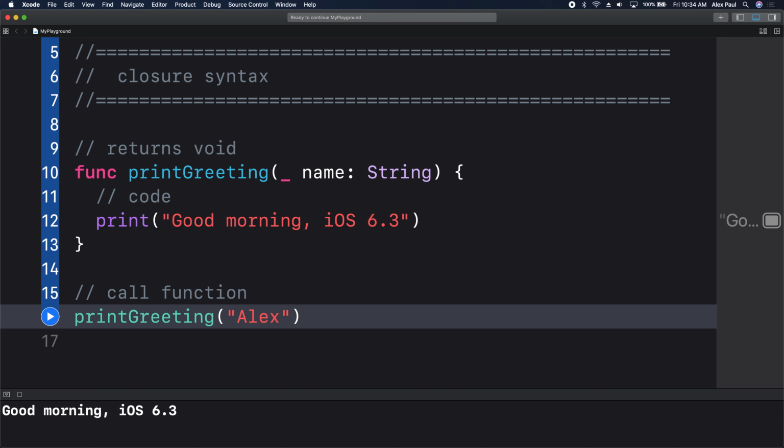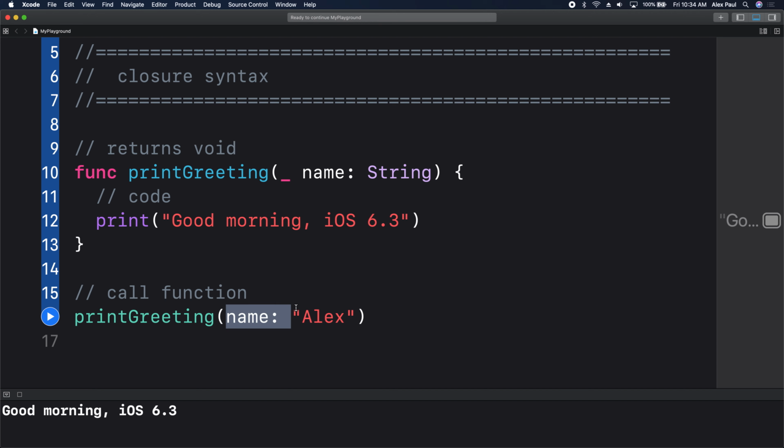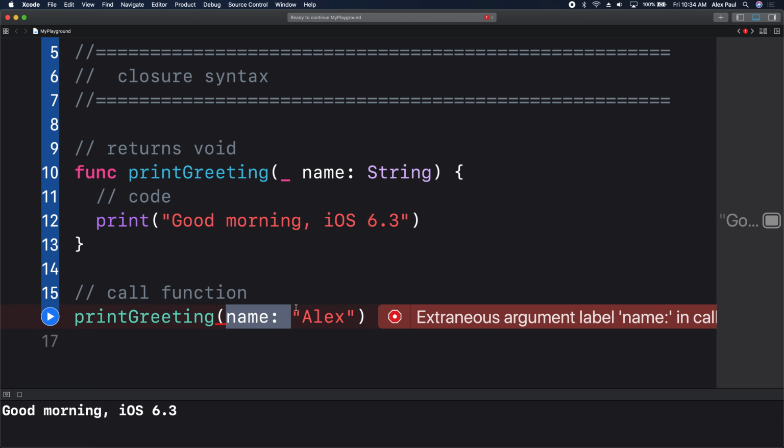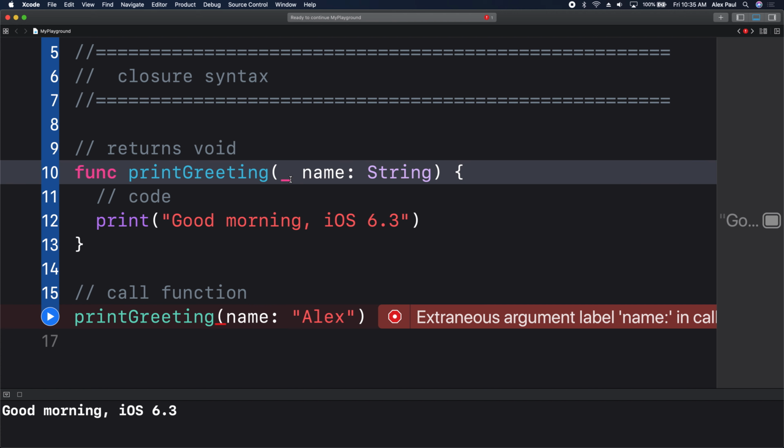It depends on how you want the person to use your function. If I want the person to say simply print greeting Alex, without having the name there, I'm the person writing the function. I'm like, hey, it's cleaner for them to just pass in a string as opposed to having a label name there. It just comes down to preference or code style based on the company, right? So some companies will be like, hey, I don't want the label name in there. There's no context, right? So in that case, you would ignore it by having an underscore. So go ahead, ignore the external name, okay?